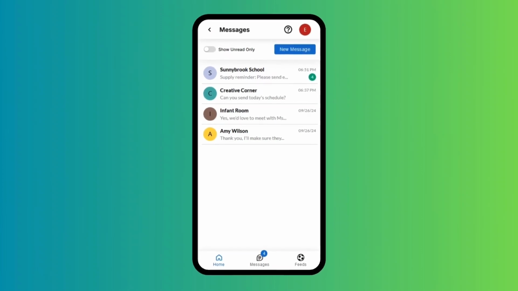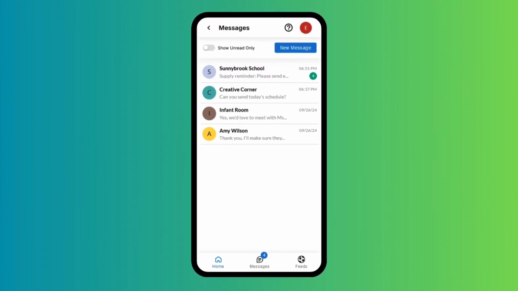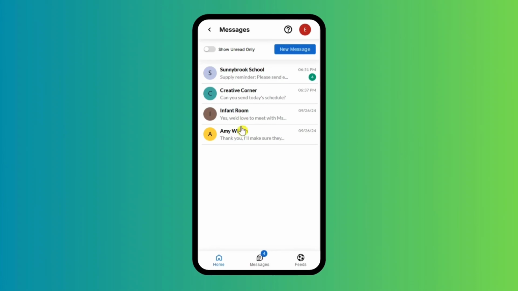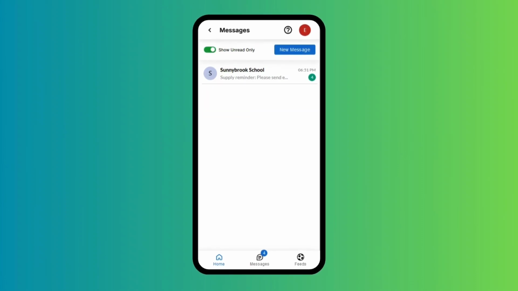Notifications and updates. Parents can toggle the Show Unread Only option to filter messages they haven't read yet, ensuring no important communication is missed.